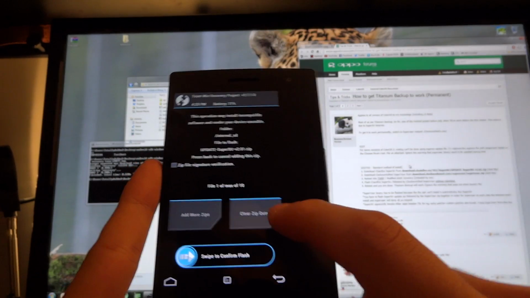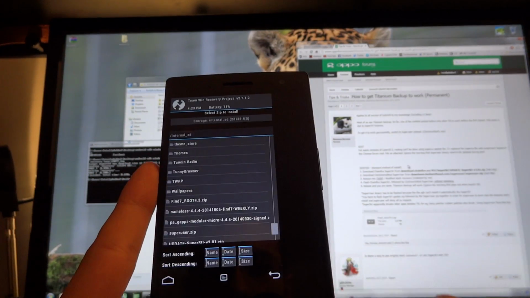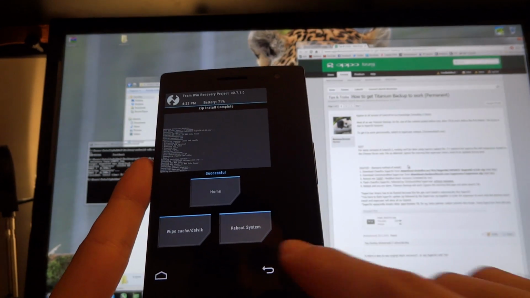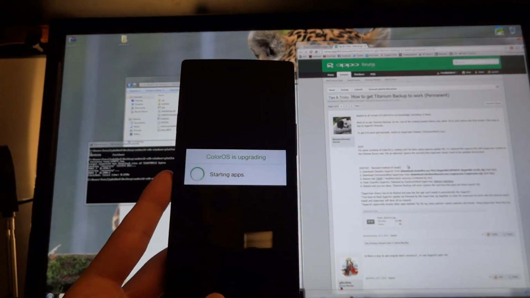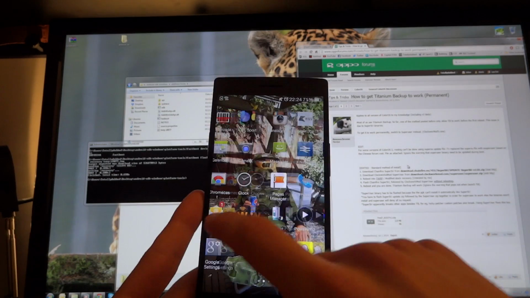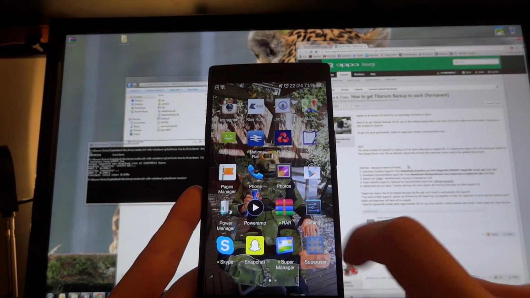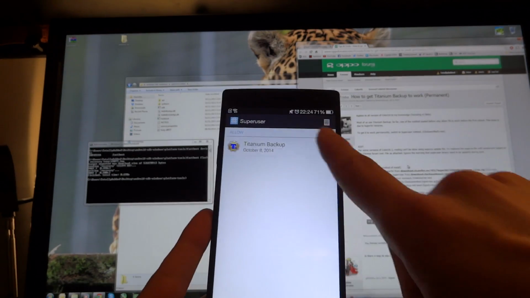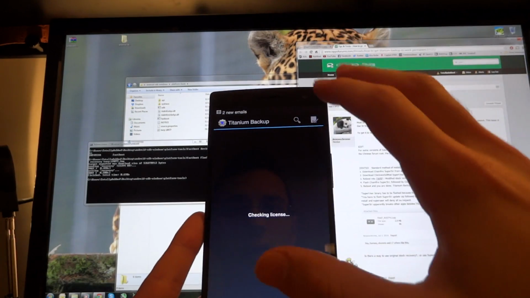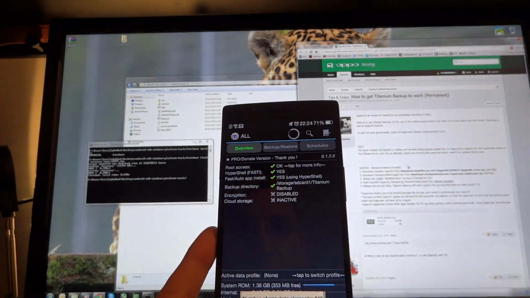You're going to hit that and then flash, and then go back and then hit the Super User button and then confirm flash and then reboot system. So as you can see, ColorOS is upgrading. That's absolutely fine. Now we're going to go to SuperSU. You can see it's called Super User. If you can open that, and you can see it's already been allowed to give root permission, sorry, to Titanium Backup. But as you can see, that's that done.